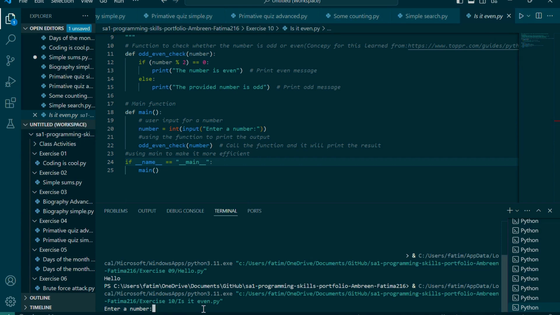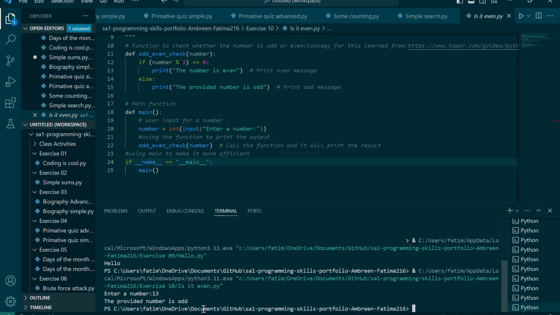So let's enter a number. Let's enter the number 13, and the provided number is odd.